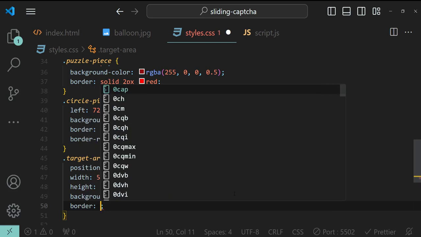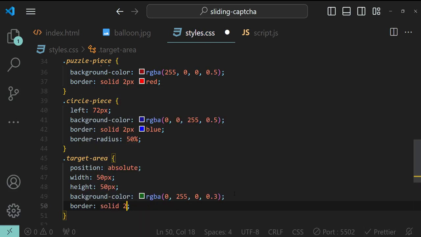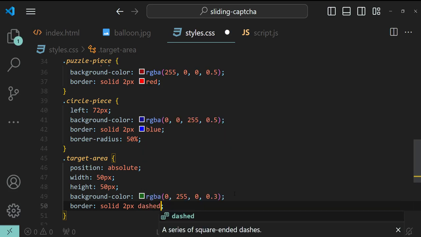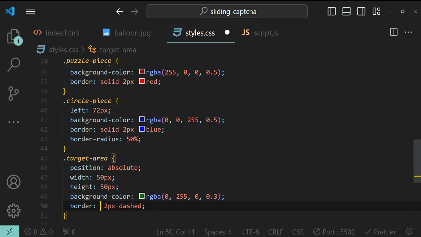For the border, solid 2 pixels. Now because this is a placeholder, it's not a puzzle piece that needs to be moved around. The puzzle piece needs to come and fit into this box, this area. So we are going to give it a different border so that we can distinguish between these three pieces. So let's give it dotted. Instead of dotted, make it dashed. It can't be solid and dashed at the same time. So 2 pixel dashed, and color is green.